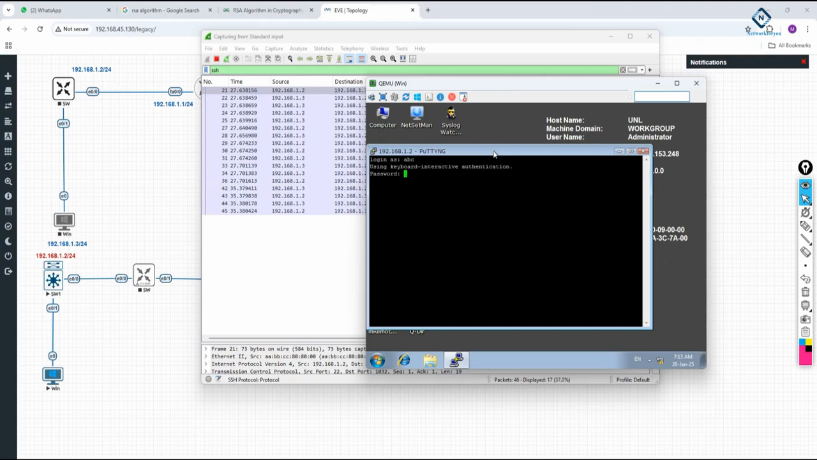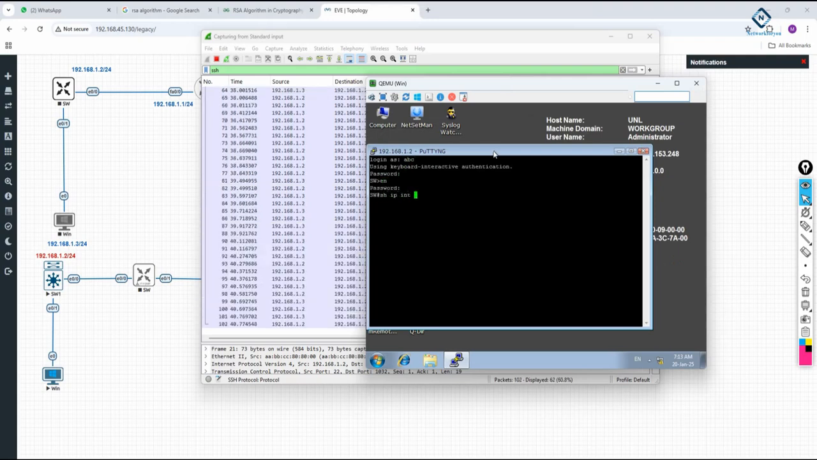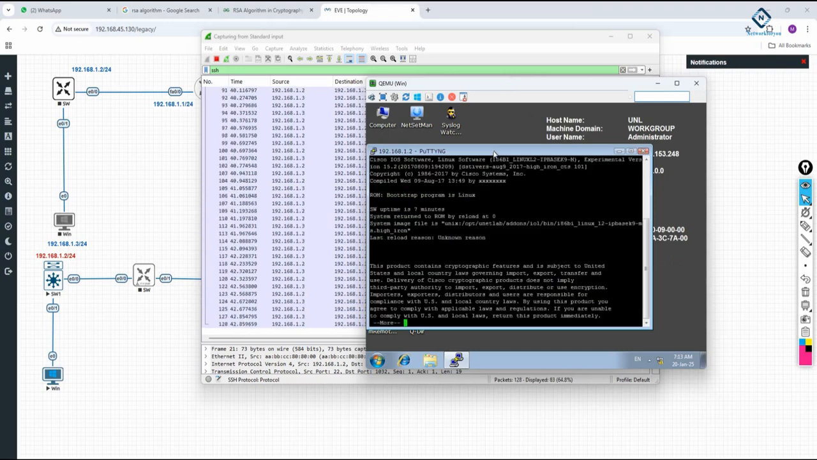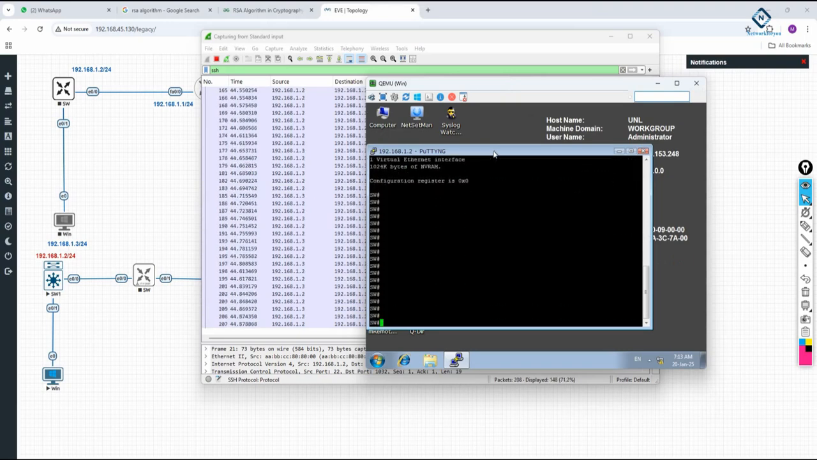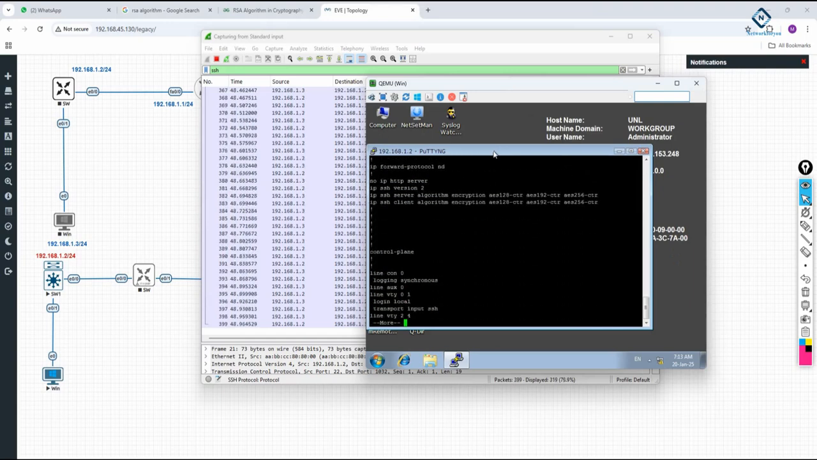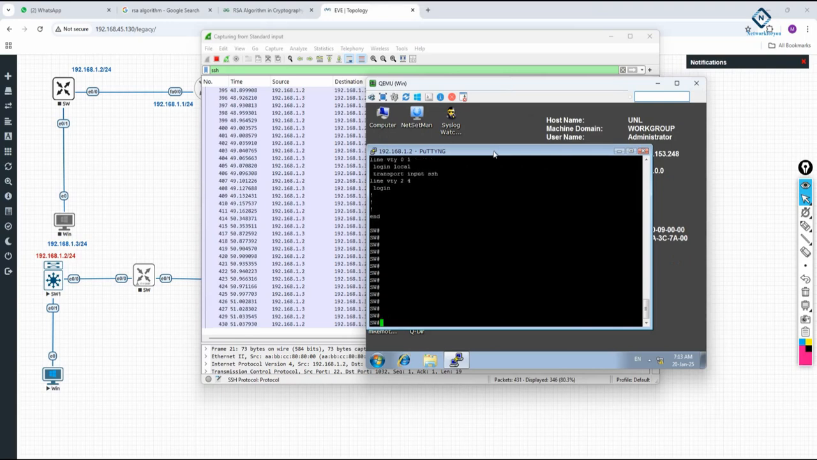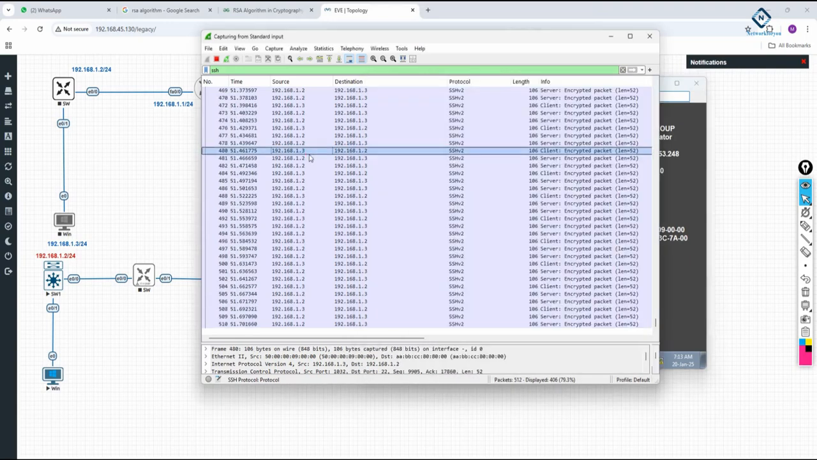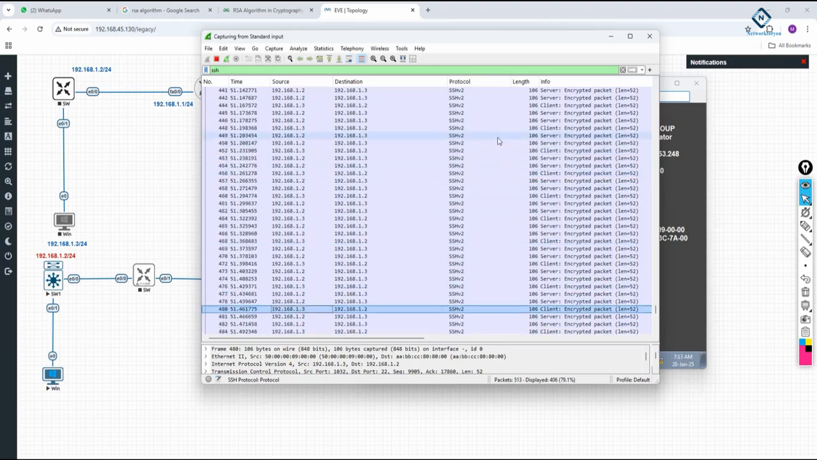ABC, enable password ABC, show IP interface brief, show version, show run. Like this we can do here. And this is the packets, all the packets are going here.